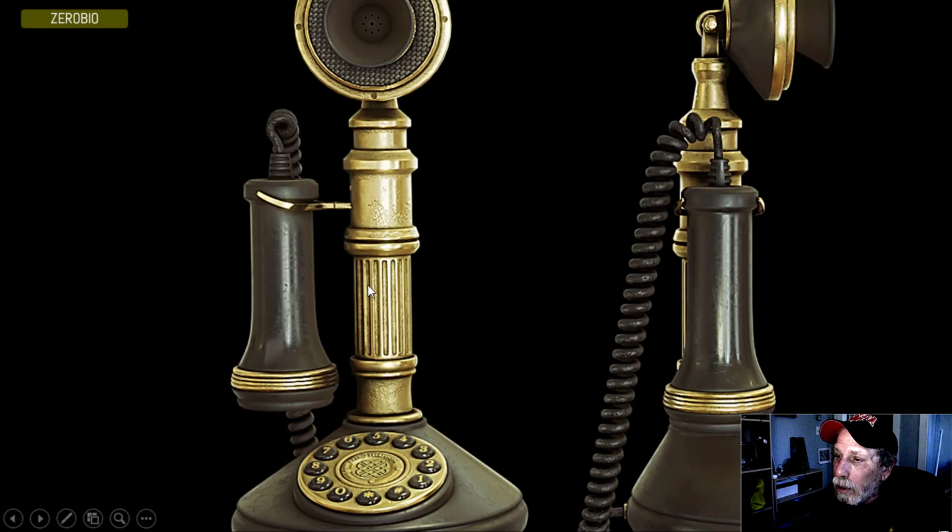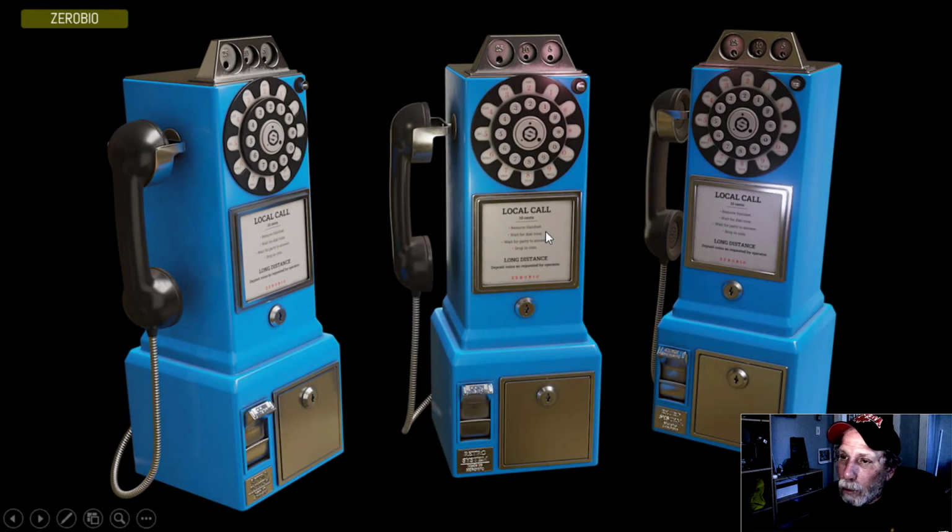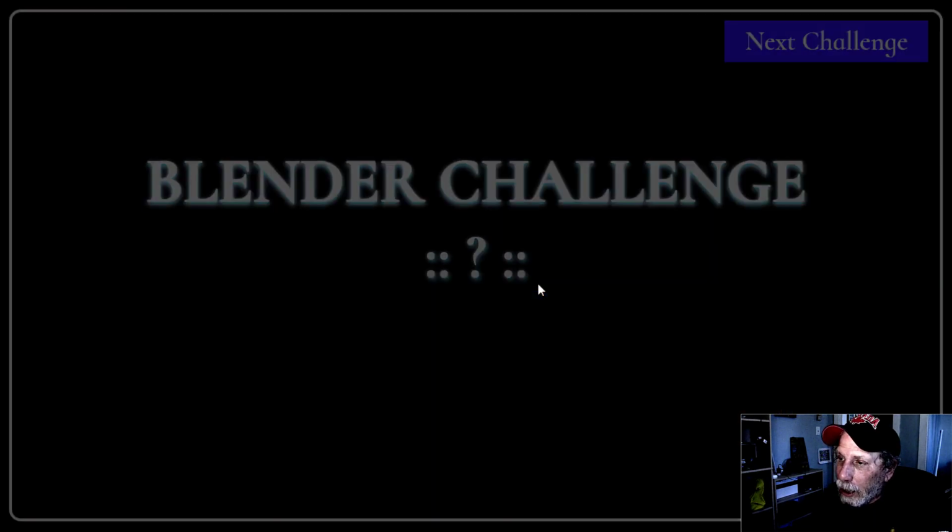Okay, so I just zoomed in so you can see a little bit more of the details on the phone. And I did one more submission, and that was my payphone. And like I said, there was a previous version of this, but a bit nicer than mine. But that's it. So I did the two phones. So that's it for this Blender challenge.